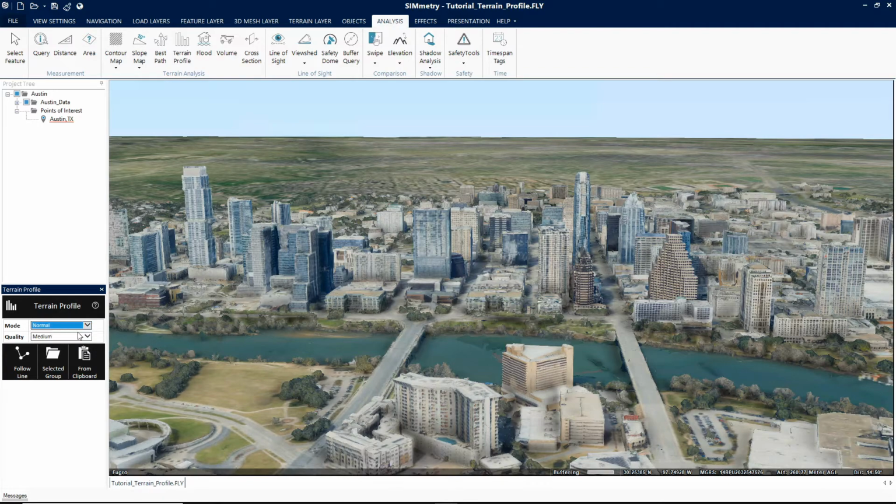For the Quality parameter, this will determine the distance between sampling points along the polyline for which the terrain profile is being calculated. And for the last parameter, Elevation Layer, this will allow you to select the elevation layer that will be compared to the defined polyline. This parameter is only available if Compare is selected in the Mode field.